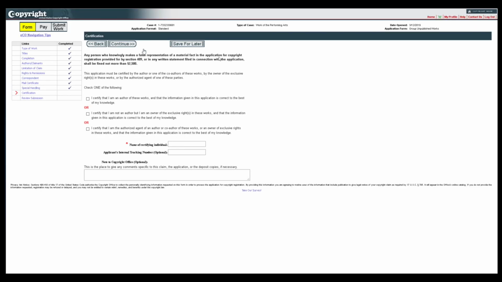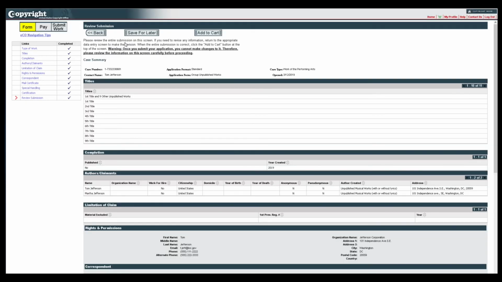The application must be certified by the author or one of the co-authors of these works, by the owner of exclusive rights in these works, or by an authorized agent of one of these parties. Check the box that describes the person who will certify the application, and enter that person's name as the certifying individual. Click Continue to review the information provided in the application. Carefully review the information you entered before proceeding further. Use the links in the navigation bar to go back and make corrections if needed.